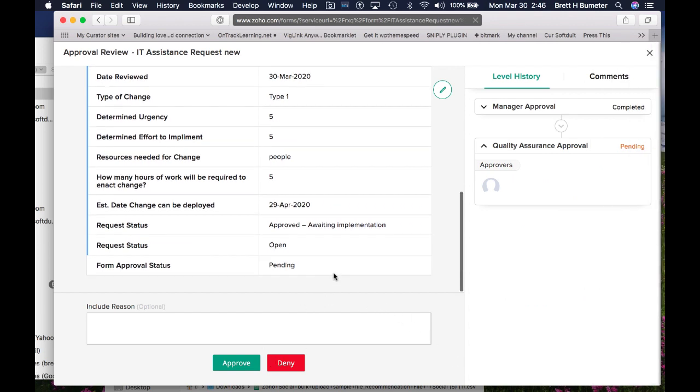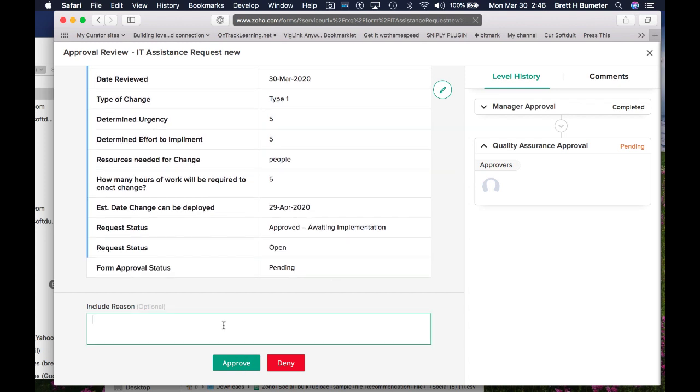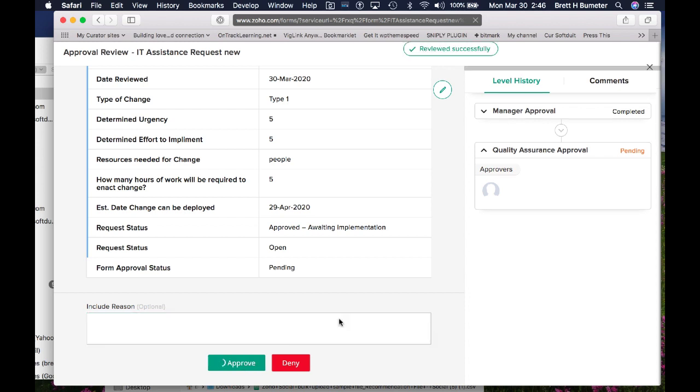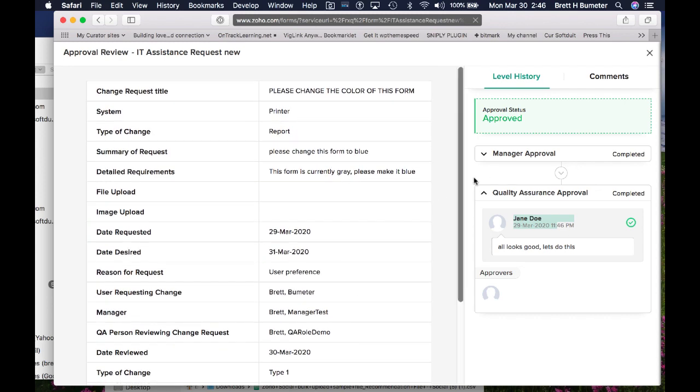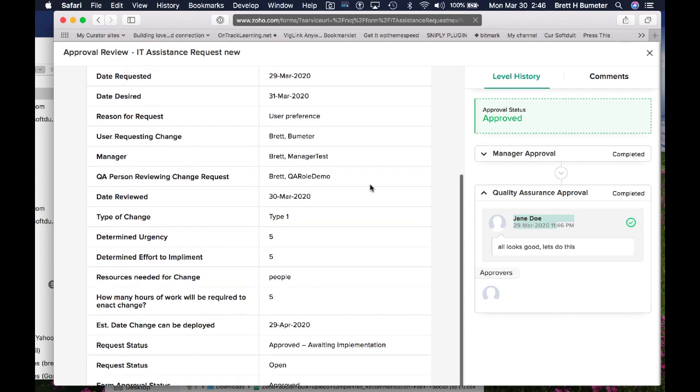And at this point, if they're ready, they can type in a reason. Hit approve. And again, their information will be captured, their comment, as well as their Zoho username and the date and timestamp for when they made that approval. Once approval is made, this can only be reversed by an admin or a super admin.